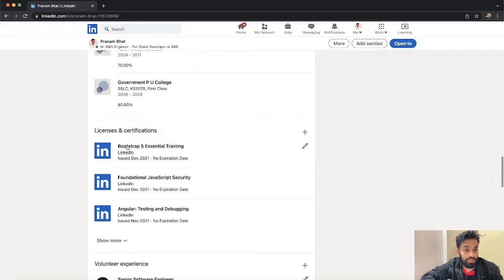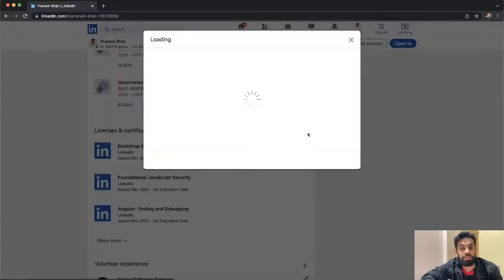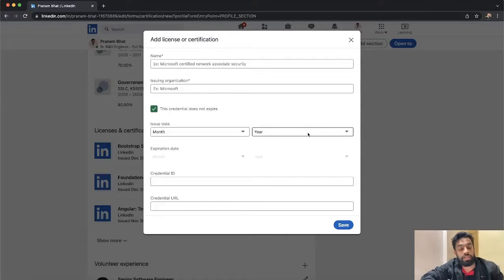After that, you can see licenses and certifications. So here you can add your license, in the sense, if you have published some articles, or at the international level, that also you can add. Or else you can add certifications. For example, if you have completed any Pluralsight or Udemy or Coursera certifications, you can add it here.